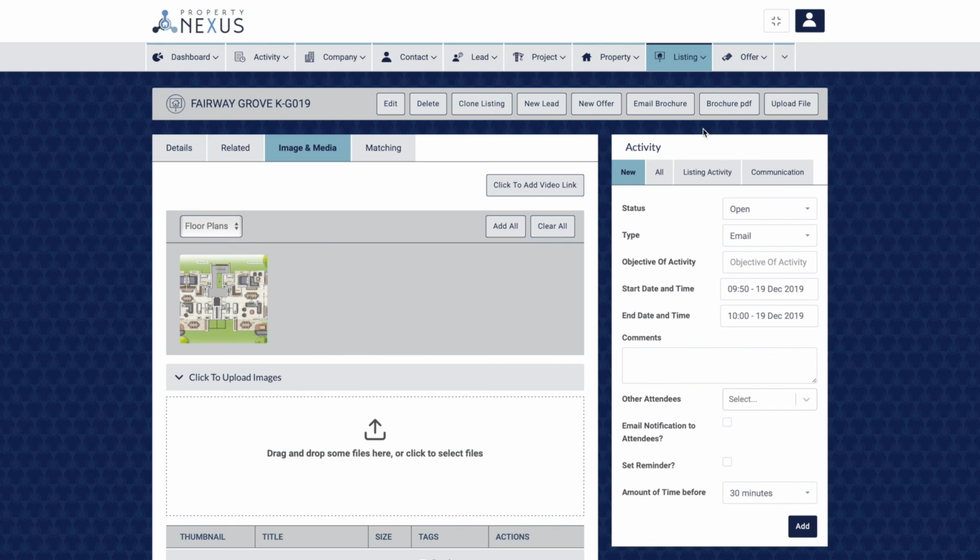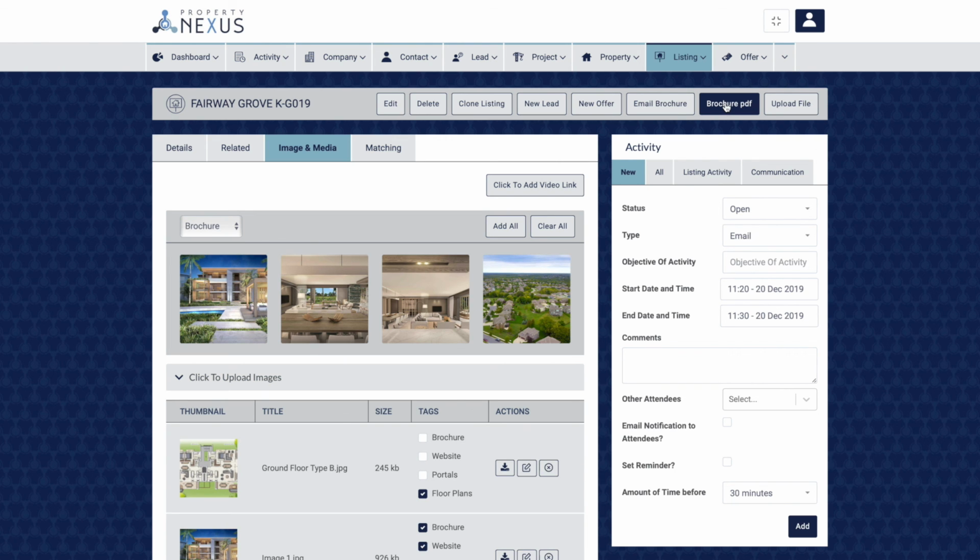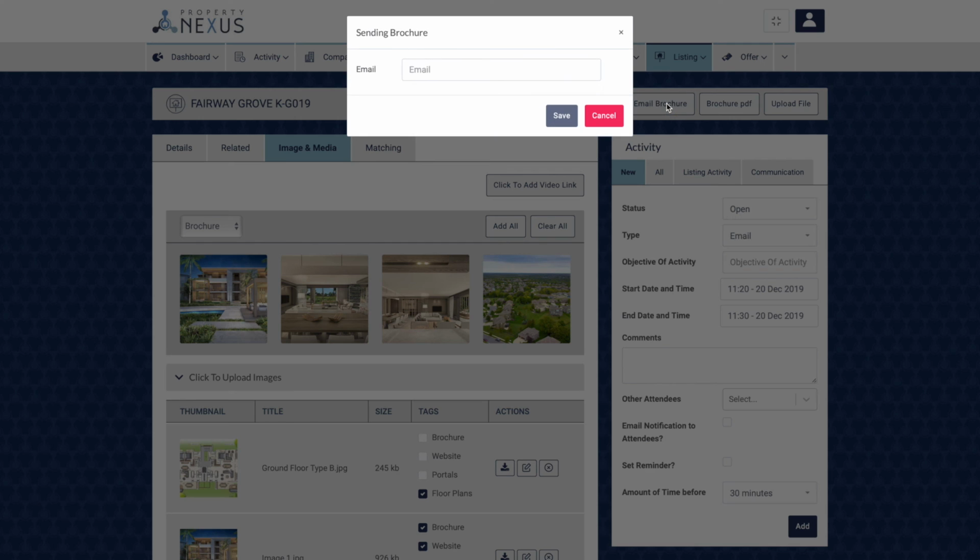The brochure can easily be shared by downloading it with the brochure PDF button in the top right of the page, or sent to a contact by using the email brochure button and then selecting the contact.